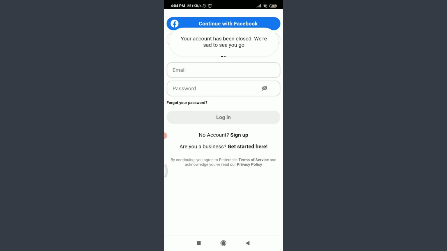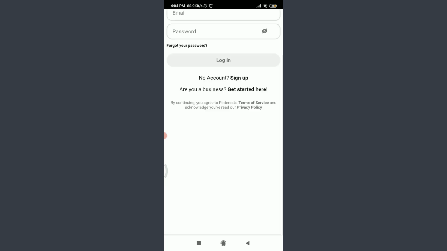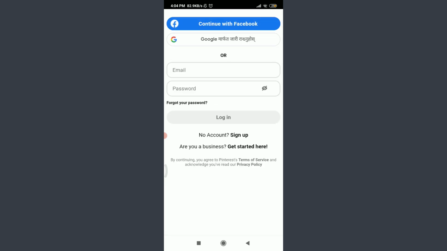Tap on it. So you can see that your account has been closed and we're on the very first section where we can restart again. But we have just deleted our old account successfully. So this is how you do it.